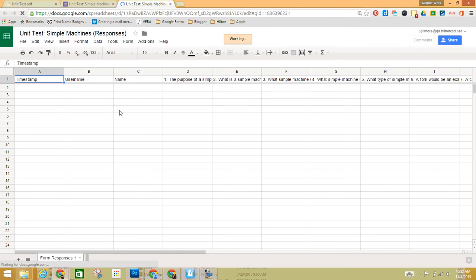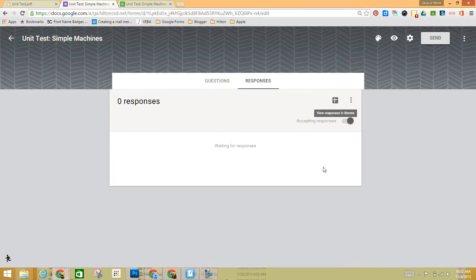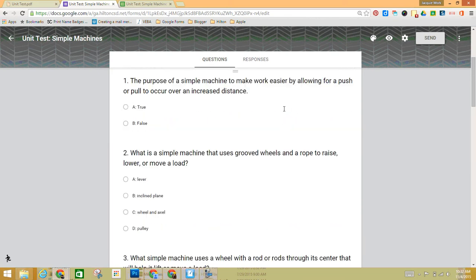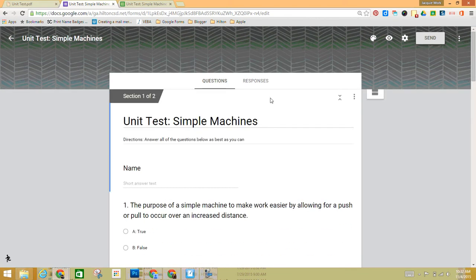So as the responses come in from the form, they're going to populate here. And this is where you're going to run Flubaroo on your form. Okay, I'm going to come back to my form for a second. So I've got my questions, and I'm good to go. And that's Google Forms in a nutshell. Pretty cool, huh?